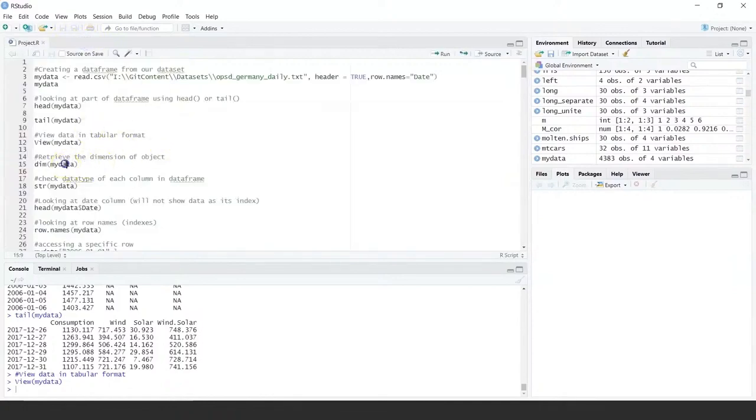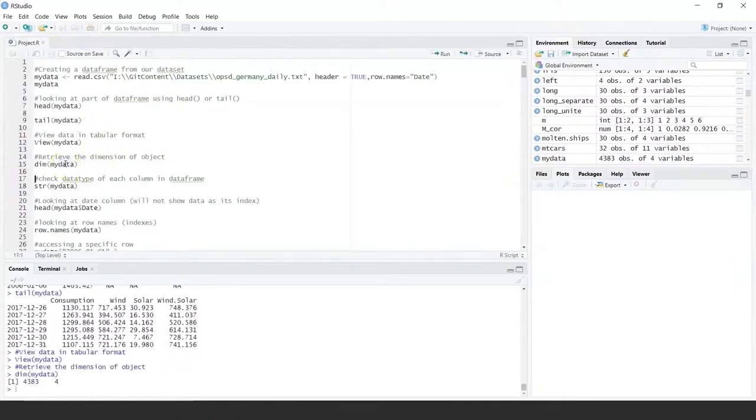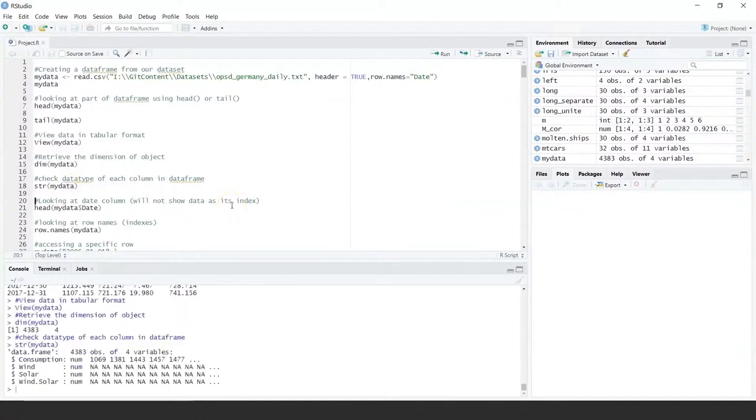Now I can look at the dimensions of this particular object, and that tells me there are 4,384 rows and 4 columns. You can always look at the structure, that is, check the data type of each column, which can be very useful. Here I don't see the date column because the date column was considered as an index. But I can look at my other columns, and they are of the num type. That's the data type for each attribute or each column here.